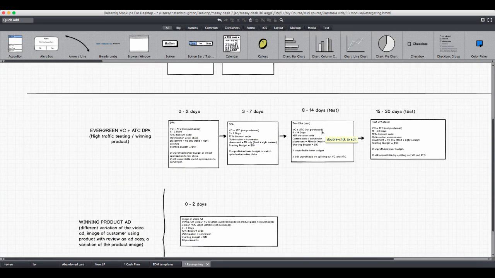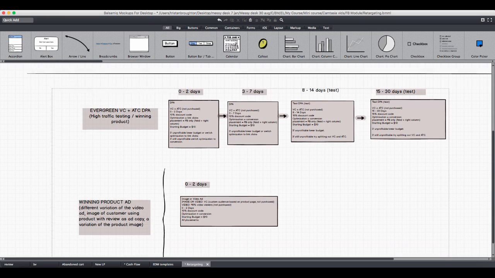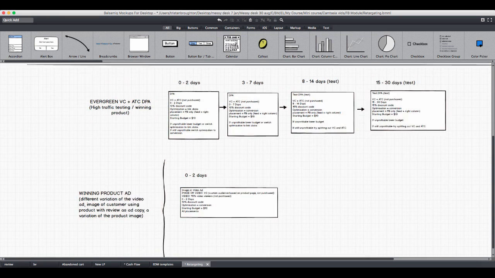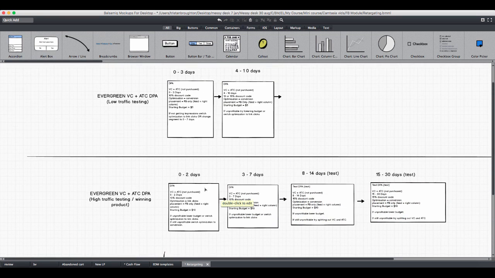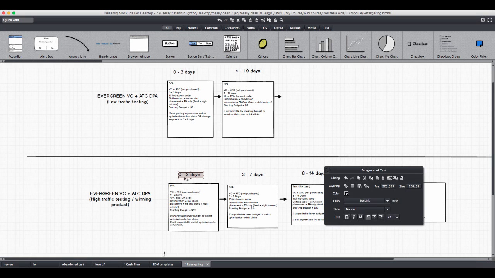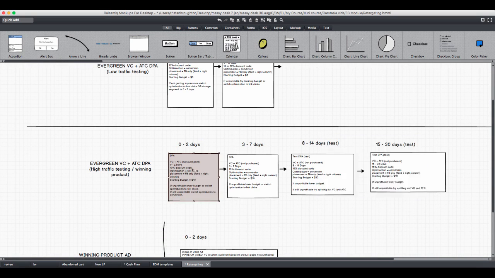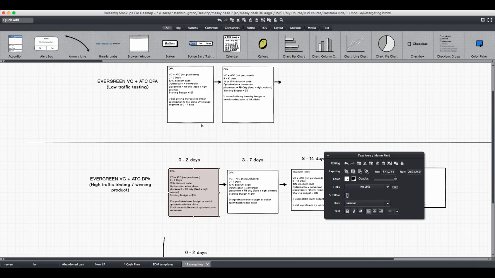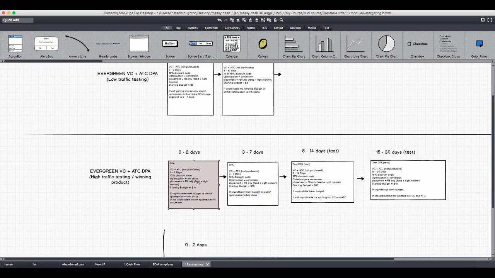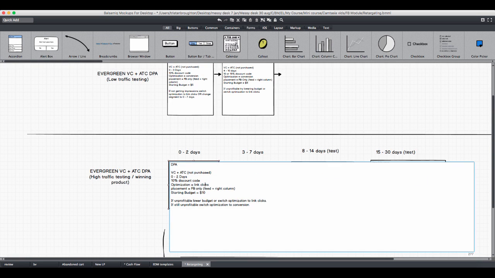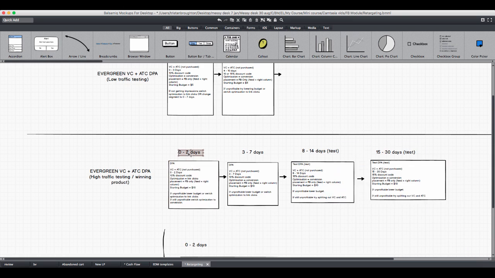Now this lower quadrant here is if you have a winning product, right? So it's a little bit different here. You see we've got different time segments here. So in 0 to 2 days, it's basically the same thing as this, except your optimization. You want to optimize for link clicks, because you have a winning product. You basically want as many clicks to the product page as possible, instead of optimizing for conversion, where ads will only be served to maybe a smaller segment of people in this 0 to 2 day segment.